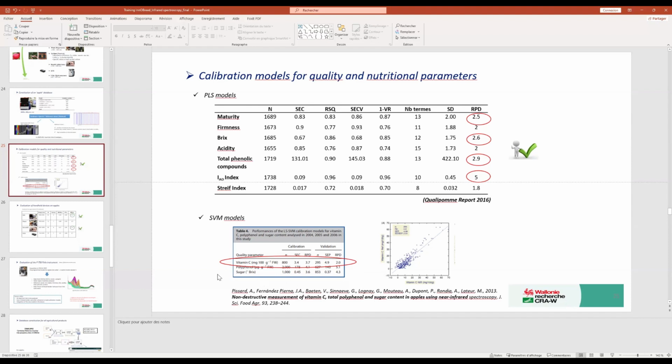In a previous project, we also worked on vitamin C, and we tried other algorithms like SVM, and we developed a quite good model for the determination of vitamin C.